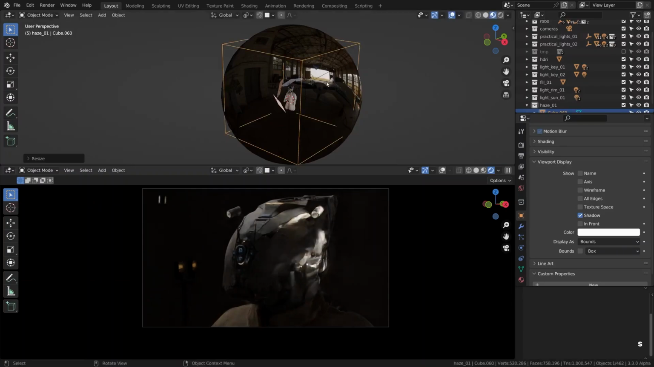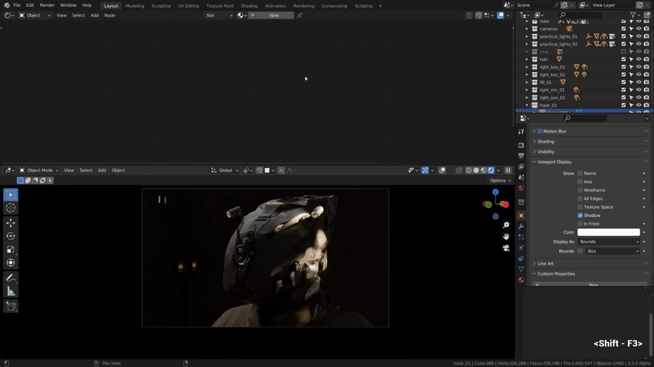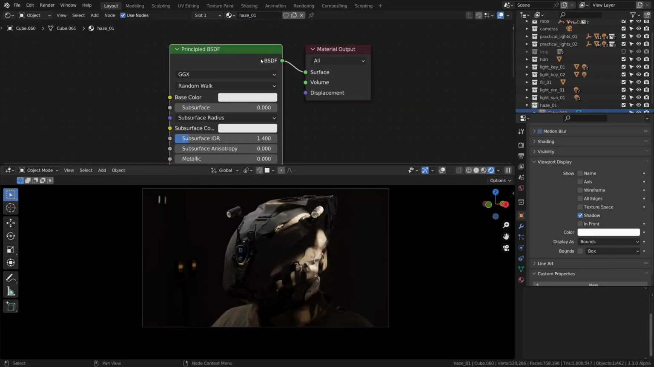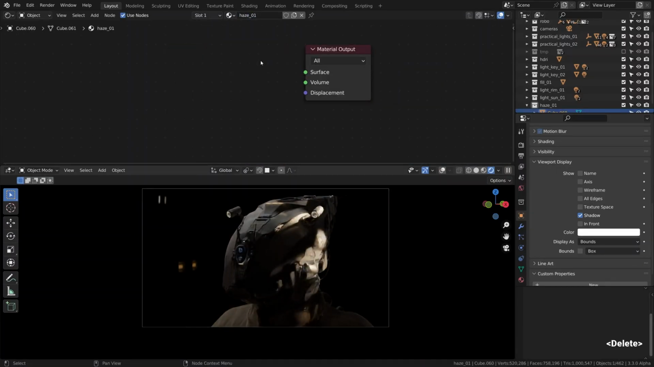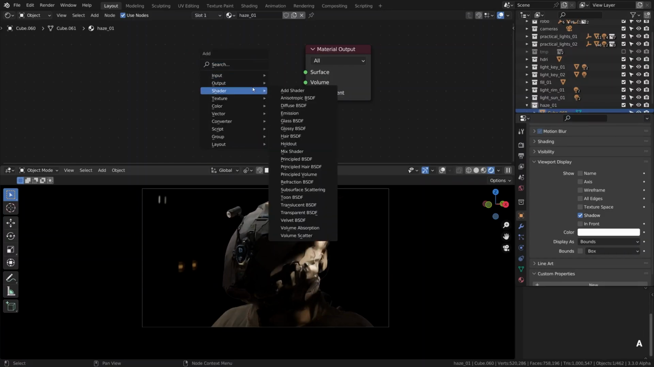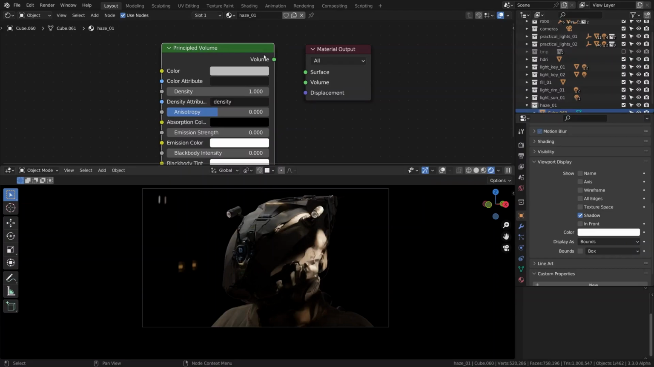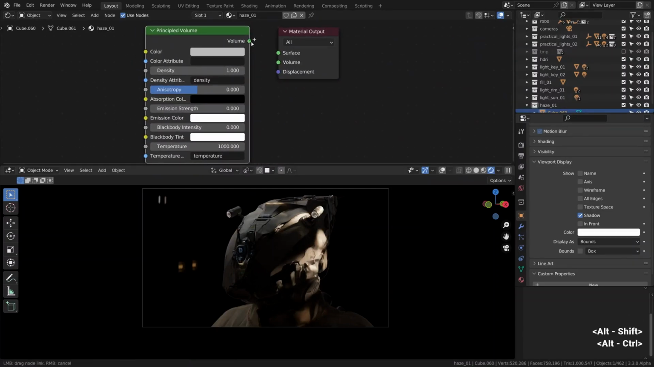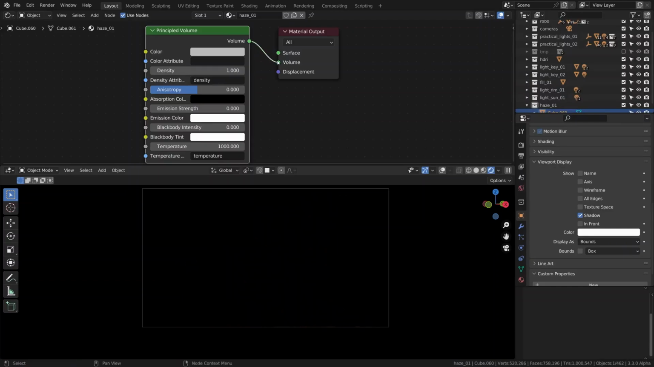Cool. What we can do now is come over to the shader editor with Shift F3 and create a new material there. The default shader can be replaced with a principled volume shader instead. So Shift A, shader, principled volume. As a quick note, it is important to plug it into the volume socket of the material output rather than the surface one. It's easy to miss that thing.